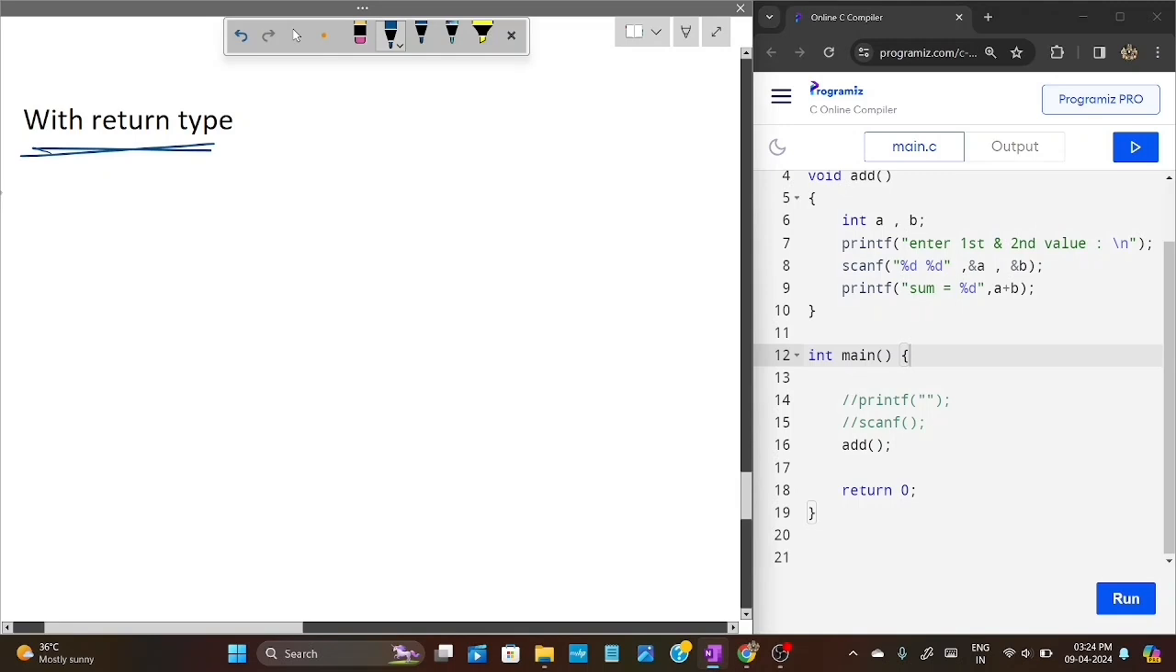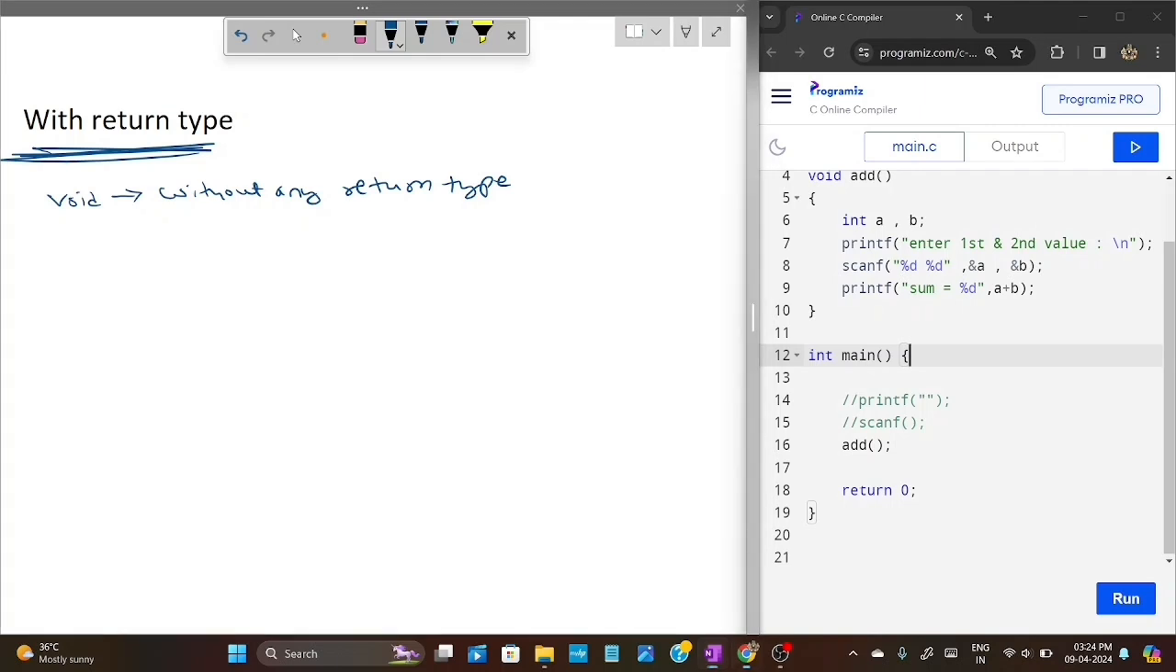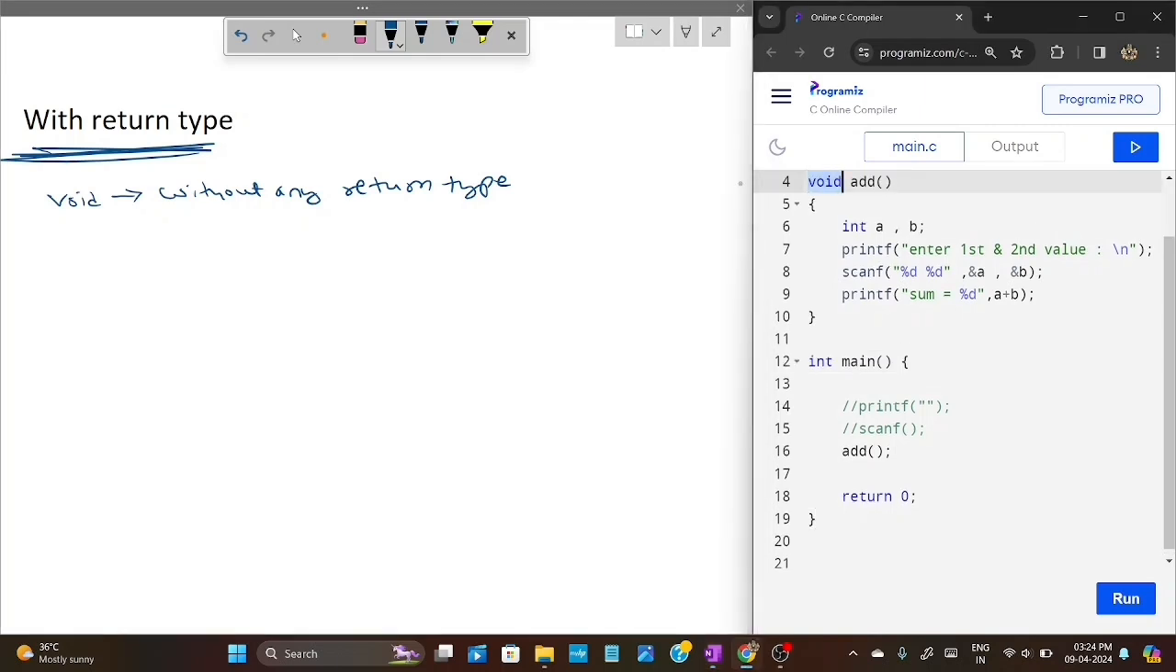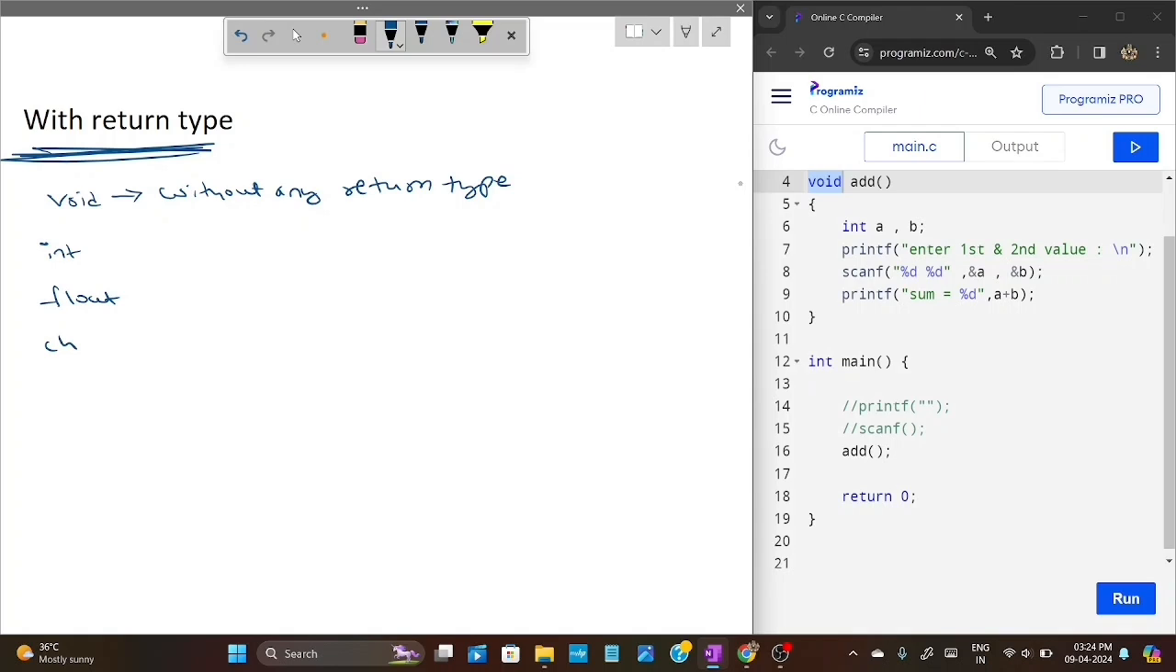Methods or functions with return type. Just now we have seen void. Void means without any return type. Instead of leaving it blank, we are going with void. Here we have given void, but with a return type we can use int, float, char, and so on, based on our requirement.